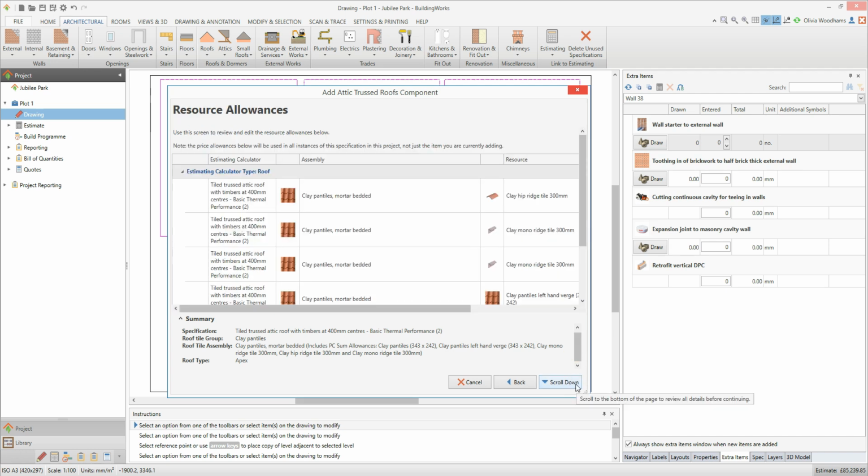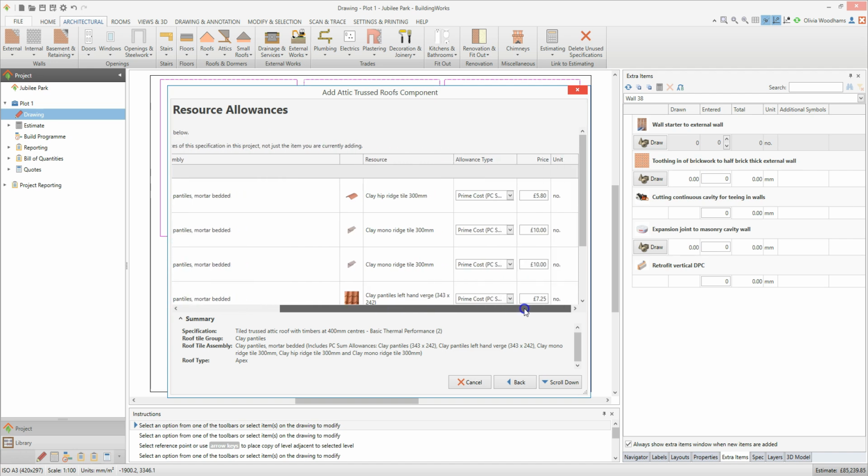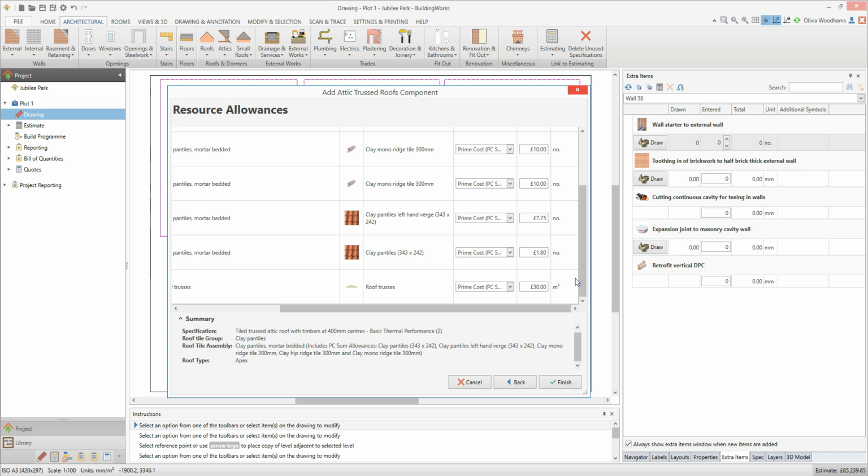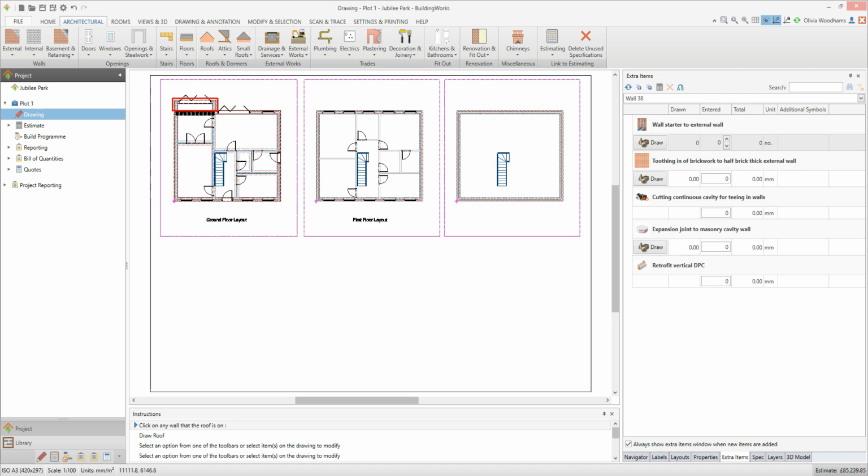The final screen gives you the opportunity to tweak the resource allowance for the trusses and the tiles. Scroll across the window, check you're happy with the price allowances, and then click Finish. BuildingWorks is now ready to draw the roof.